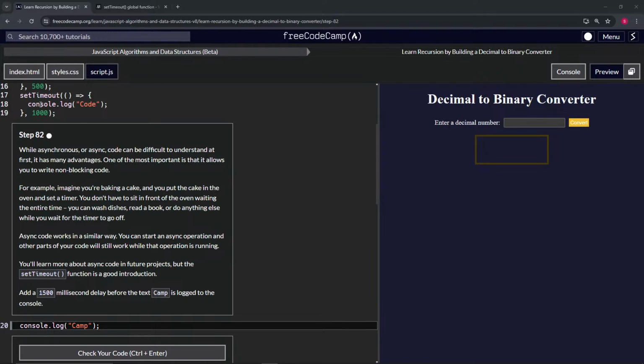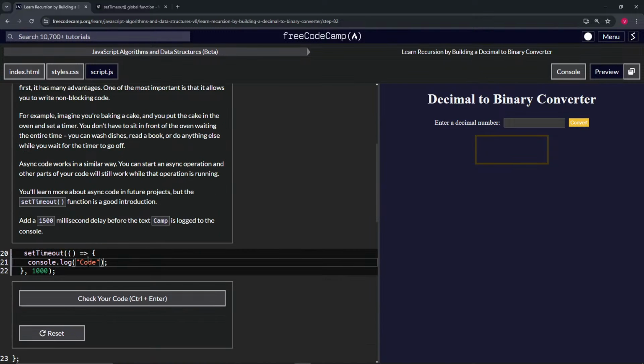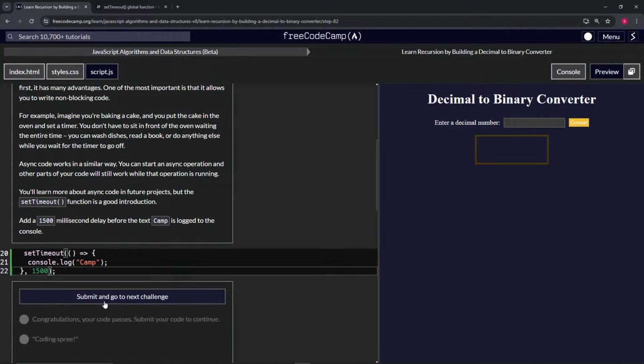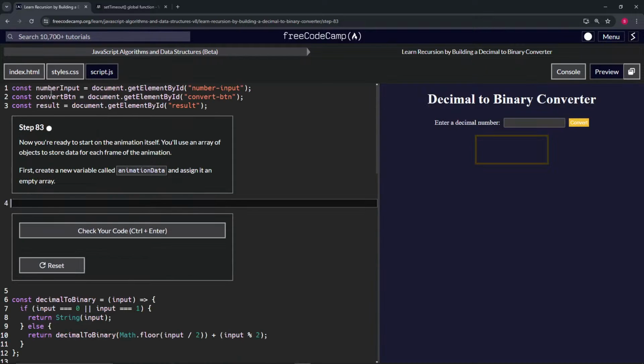Okay. So we still have this one in our clipboard. So let's just take this, drop it, change this code to camp, capital camp, and change this 10 to 15 like that. Now let's check the code. Looks good. And submit it. All right. Now we're on to step 83.